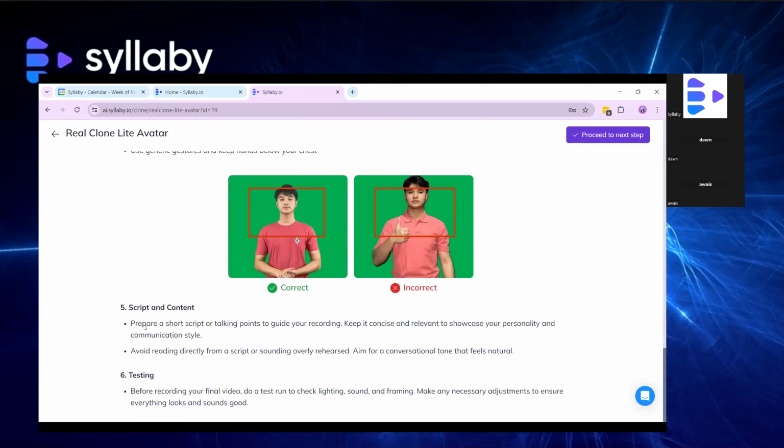Script and content. Just prepare a short script or talking points to guide your recording. Keep it concise and relevant to showcase your personality and communication style. Avoid reading directly from a script or sounding overly rehearsed. Aim for a conversational tone that feels natural. The tendency of reading a script, especially if you don't have something near your camera, or if you can set up, that's okay. But the tendency would be you will be looking from your camera to your script. So you can actually just say anything as long as you are abiding by the guidelines that I just mentioned.